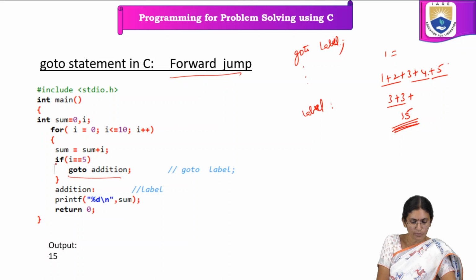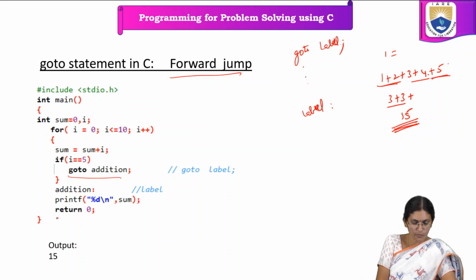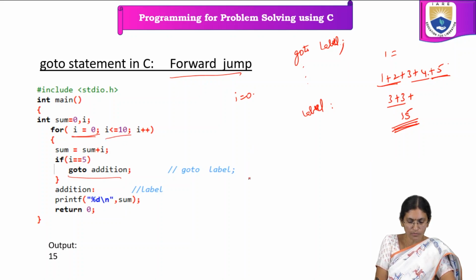Let us see the program here. In order to add the numbers from 1 to 5, we have used a for loop here. In the for loop, the initialization is for i is equal to 0. The loop will start from 0 until i less than or equal to 10. Next we have written the statement sum is equal to sum plus i. In the for loop, for each value of i, the sum will be calculated.